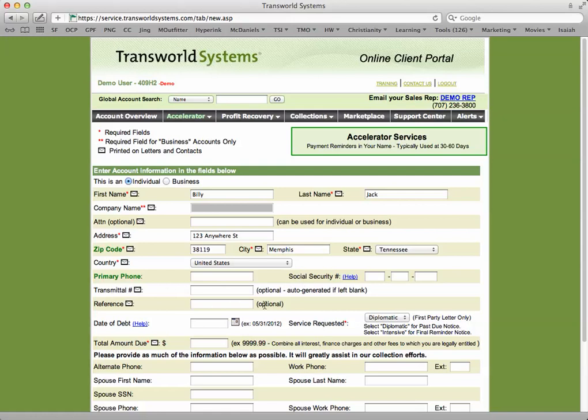Transmittal and reference number, notice again, these are optional. That would be for like an invoice number if you wanted to put something in there. Again, it's completely for you. The date of debt, notice here again, there's no asterisk, but this is crucial. You really need to put this in. The date of debt is going to help us figure out the age of the account.